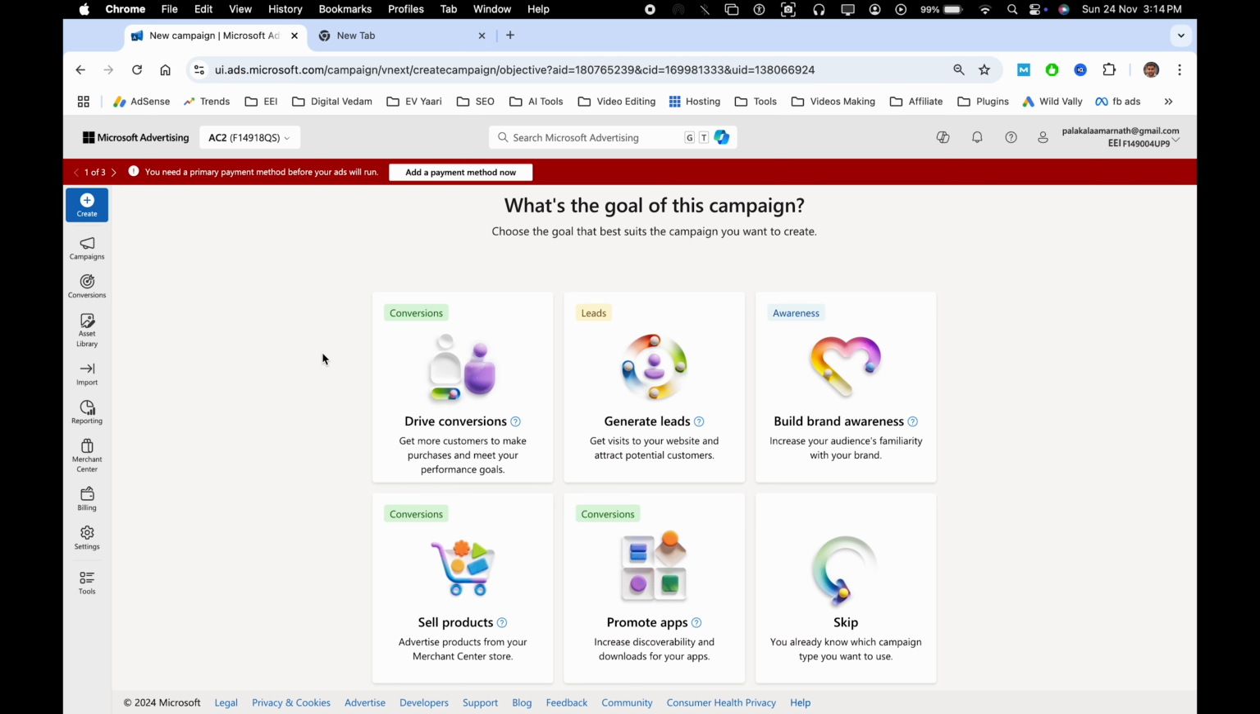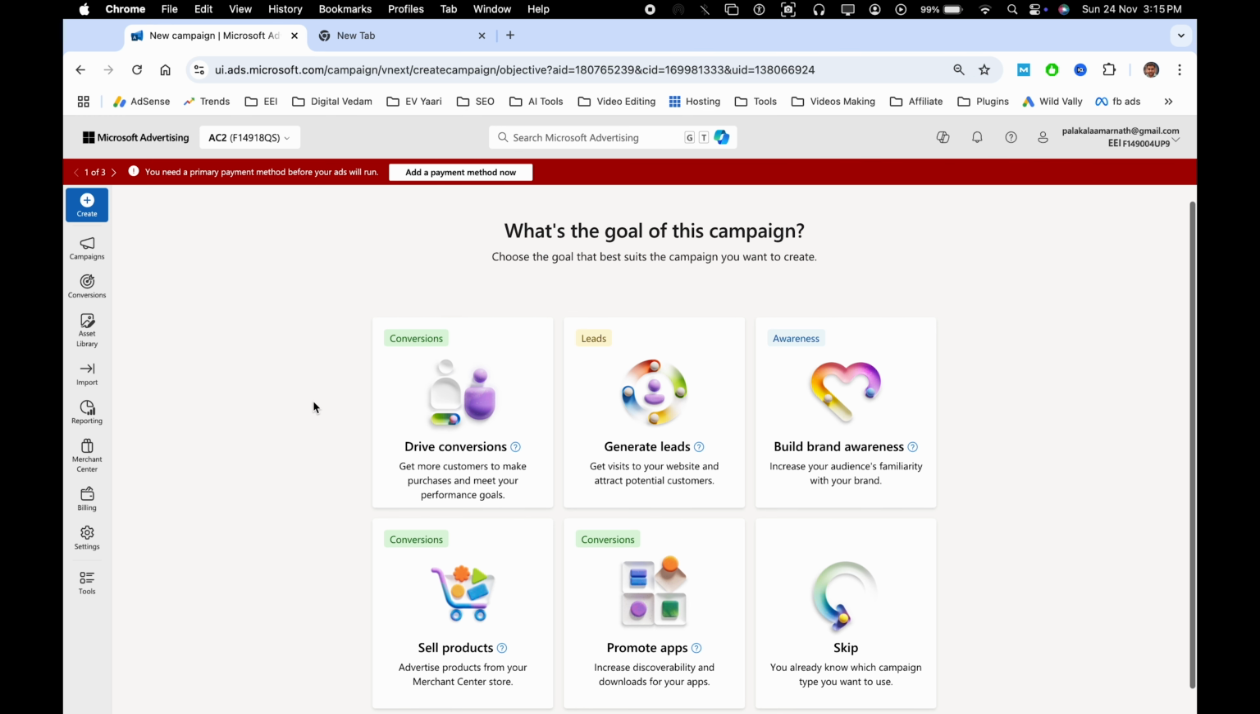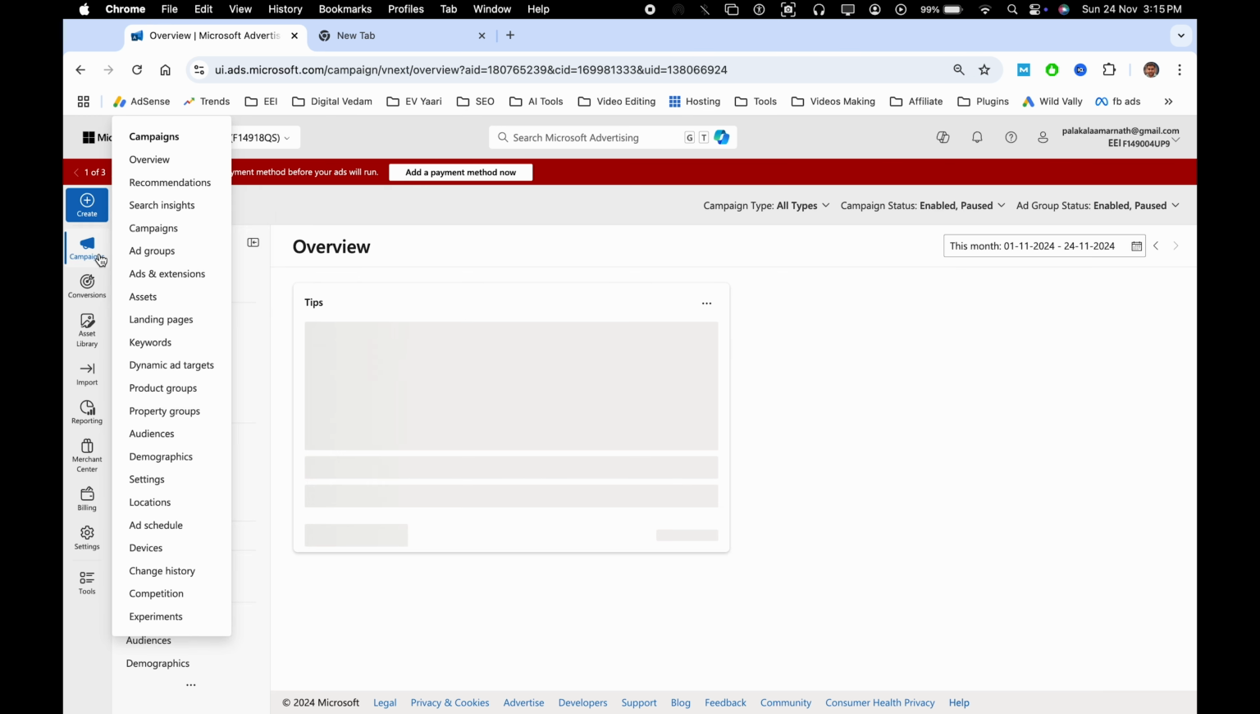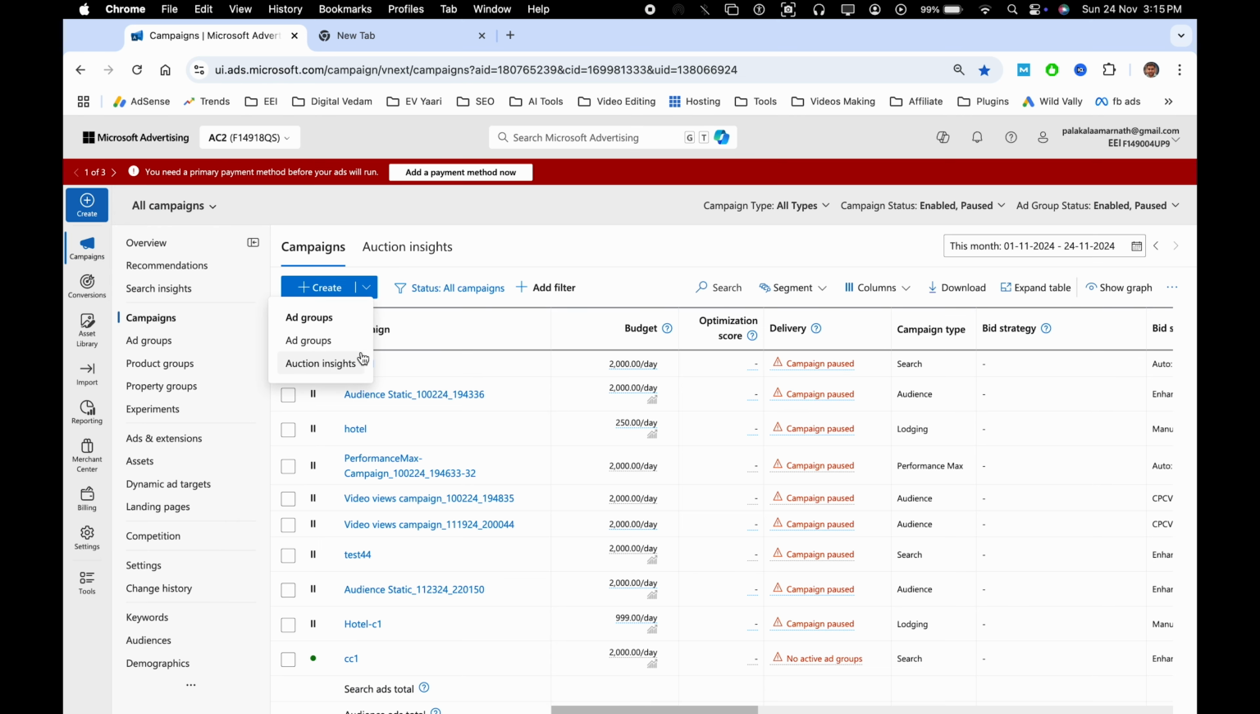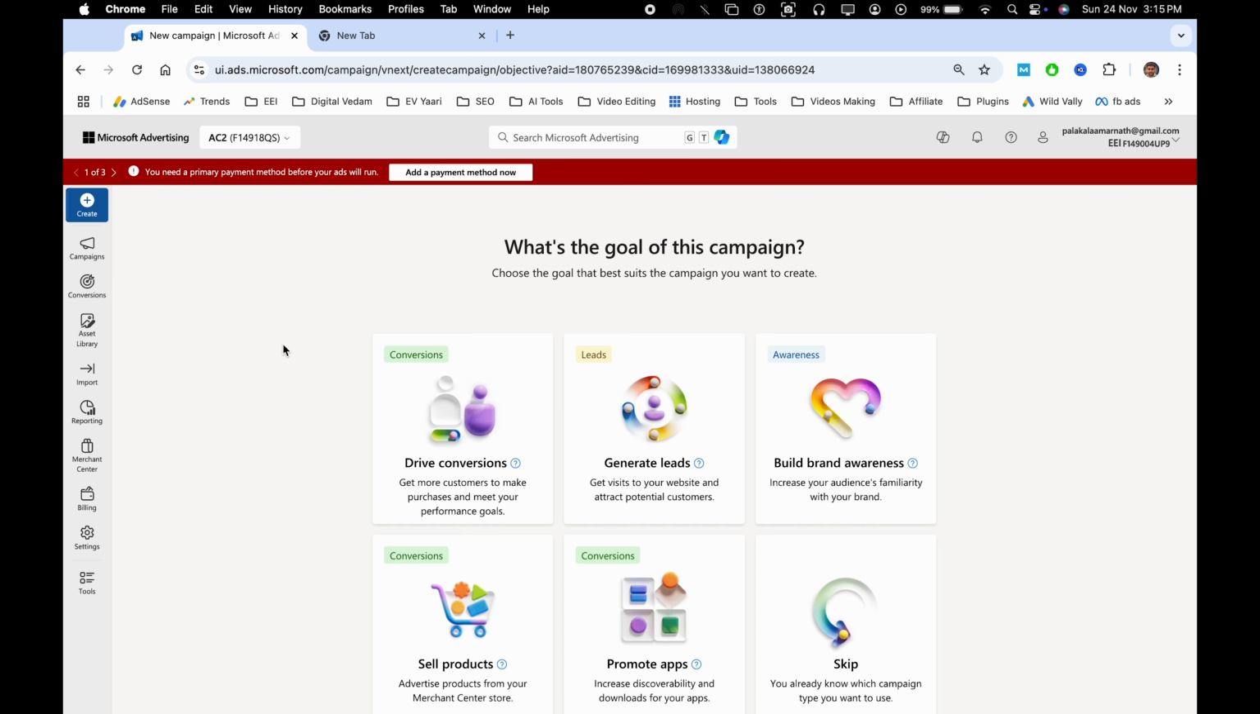In this video, I will walk you through the process of creating a search campaign using Microsoft Ads or Bing Ads. Okay, so once you are in this campaign section over here, and again campaigns over here, click on create. Under this campaign, you can click on create, or else you also have a create button over here. You can simply click on here. Any of this works. So click on create here, and it asks for a goal of this campaign, right?